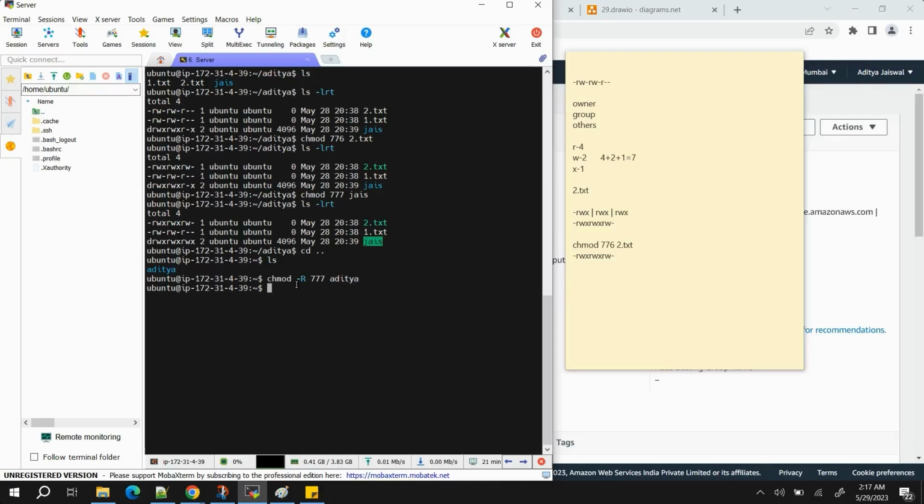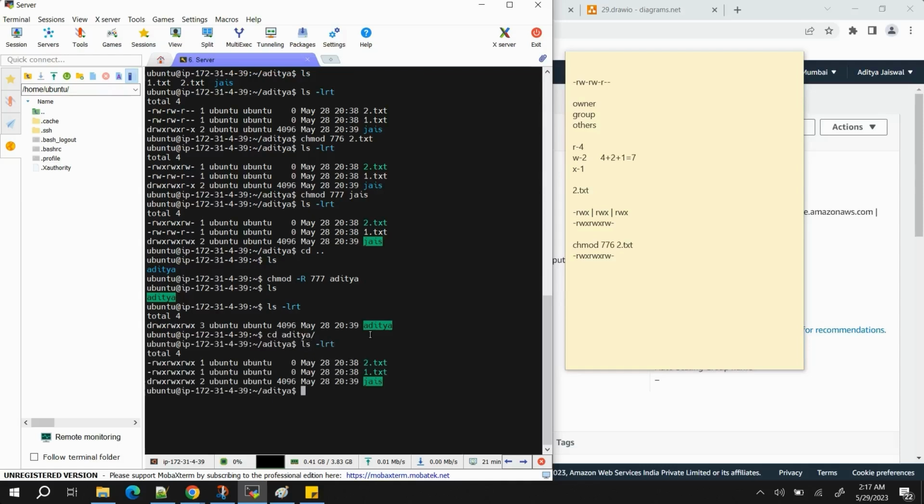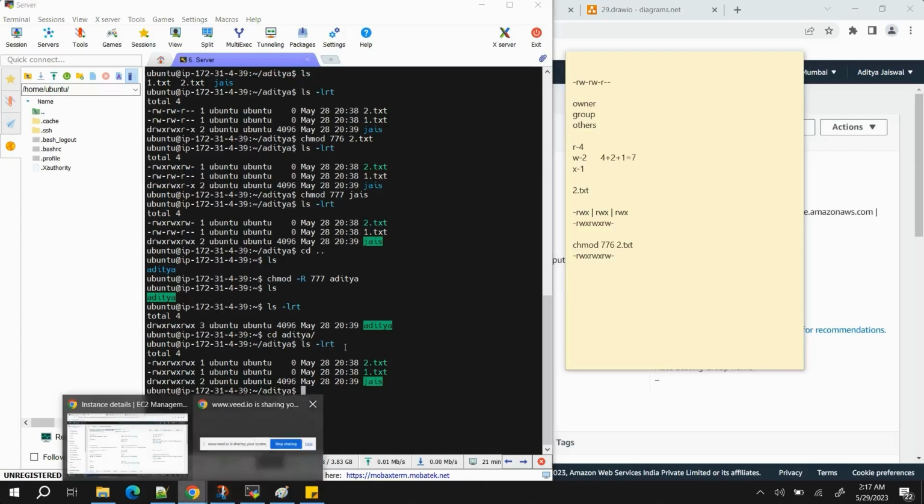Click enter. Now if I run the command ls -lrt, you can see complete access on the folder. If you go inside, ls -lrt, click enter, and here also if you see, all the files and folders have complete access because we just gave it using this command. I hope you understand how we are changing permissions.